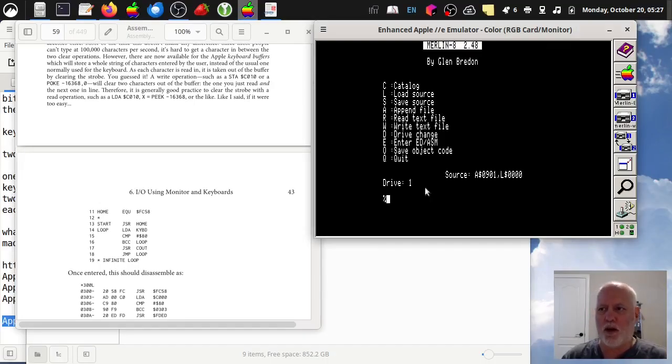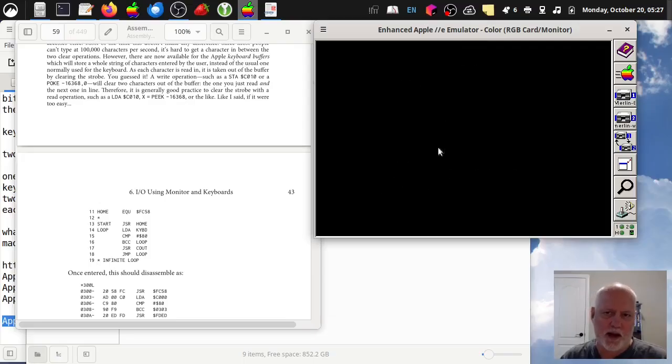We're on drive 1. I've got the Merlin work disk on drive 2. It's my Merlin Work 2, so I want to change to that drive, so I hit D, and then we type edit, and then we type A to add, because we haven't typed any of this yet.